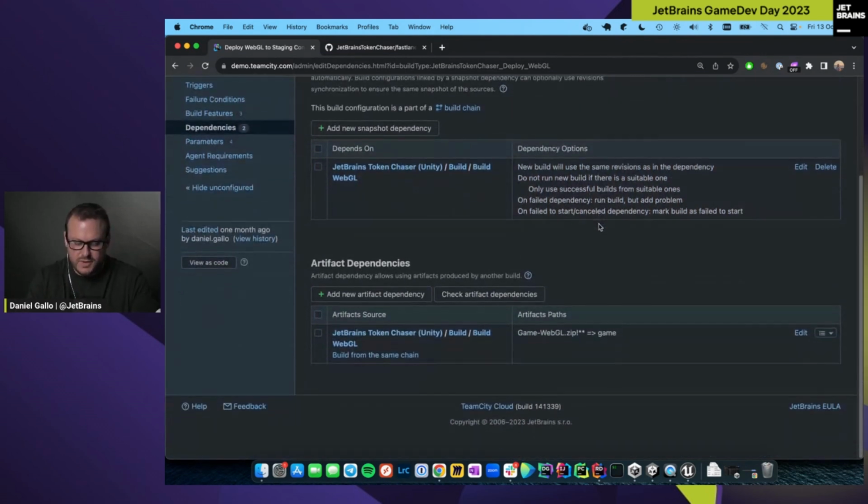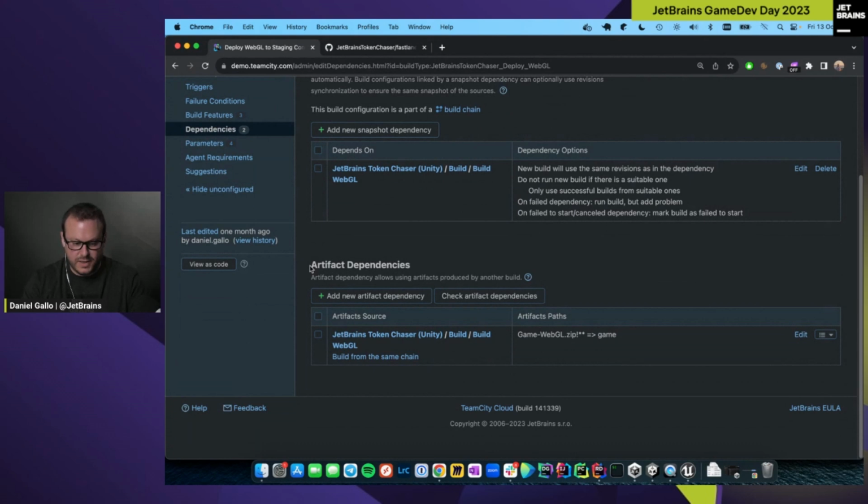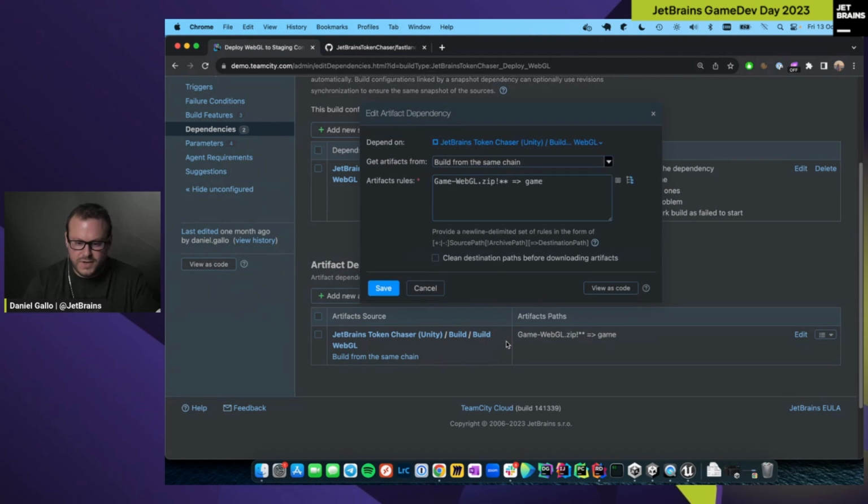And then scrolling down a bit further, we've got artifact dependencies. And this is important because when you run a build in TeamCity, there's a chance that each part of your build chain won't necessarily run on the same build machine. So you need a way to pass build artifacts through your build chain, and that's done through artifact dependencies. So I've configured this as follows.